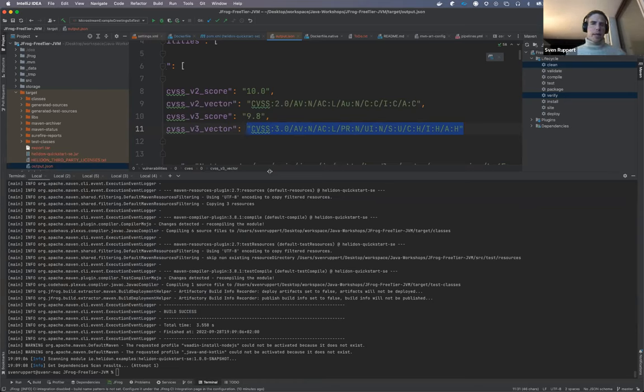So the next thing is that we can say, okay, I want to create something, and that is called build info. Build info is a superset of an SBOM. I have some slides on SBOM. Let me see, to explain what I mean.